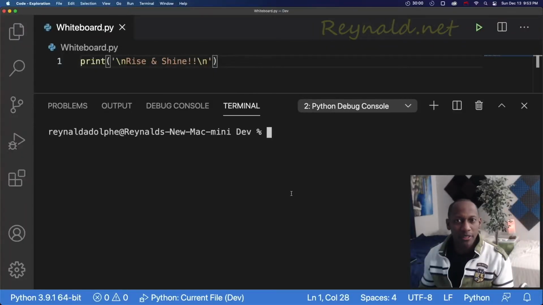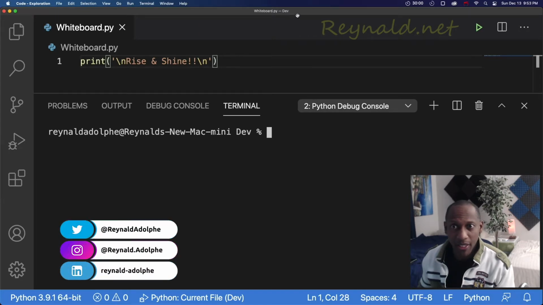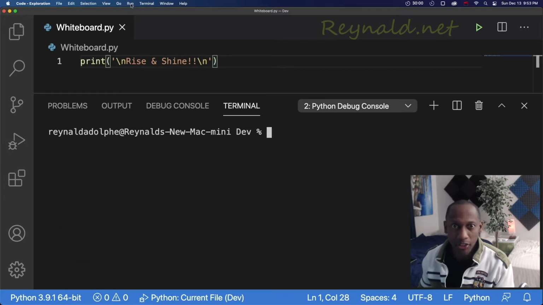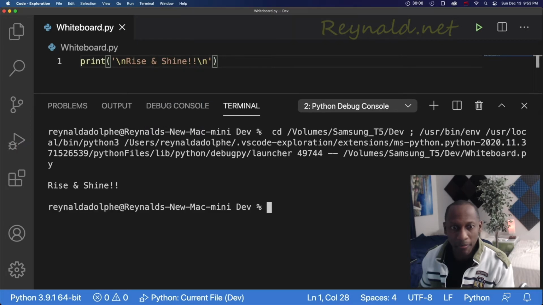All right, so this is Visual Studio Code, and we're looking at the terminal right now. I'm going to run pretty much the same code that we had in our last video and show you the issue at hand. We come up to run, and we'll run without debugging. Our print statement is going to spit out rise and shine. But after all this nonsense, look at that path. Who cares to see that, right? I don't need this in my life.